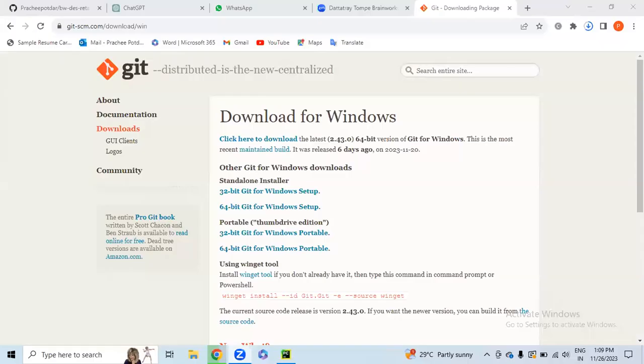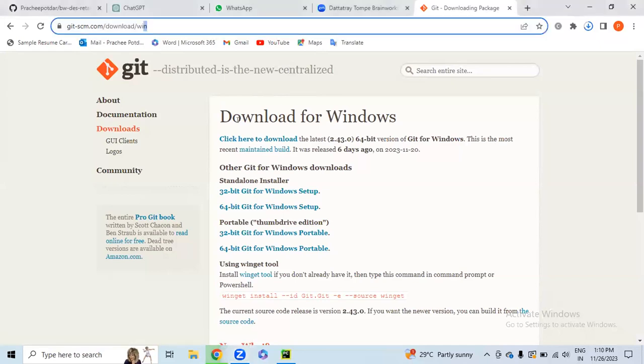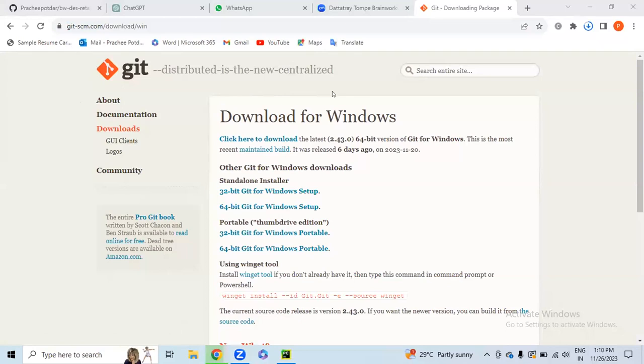Are you able to see the screen now? So we have provided a link from where you can download Git. So now on download, are you listening to me? We are downloading the standard installer.